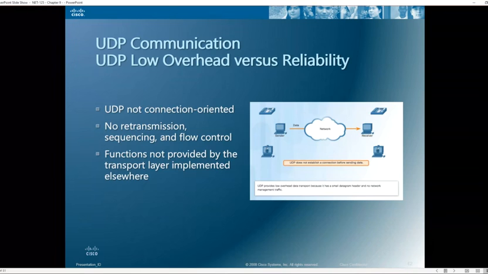So if there are any functions that need to be put into place that are not provided by the transport layer using UDP, they have to be implemented elsewhere, usually at layer 5. You have to start going into the session, presentation, and application layers.